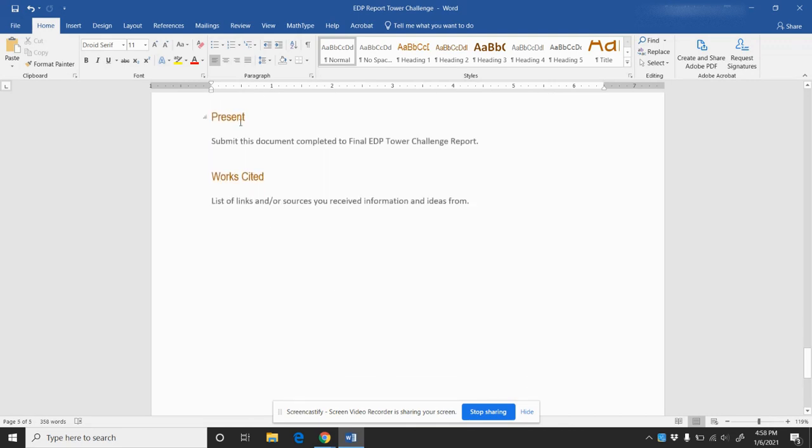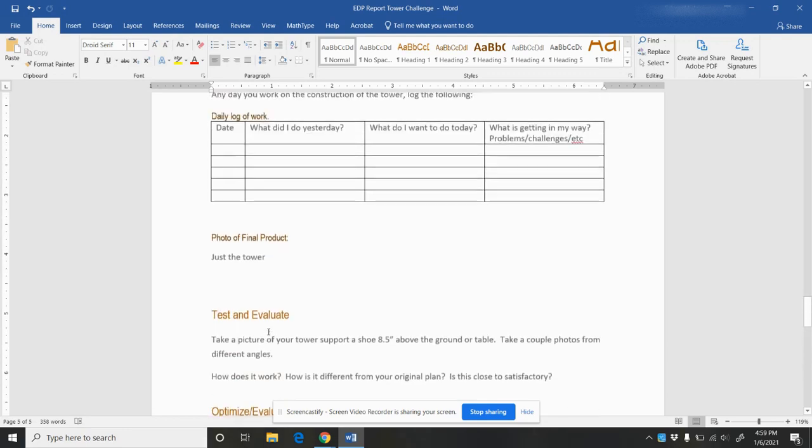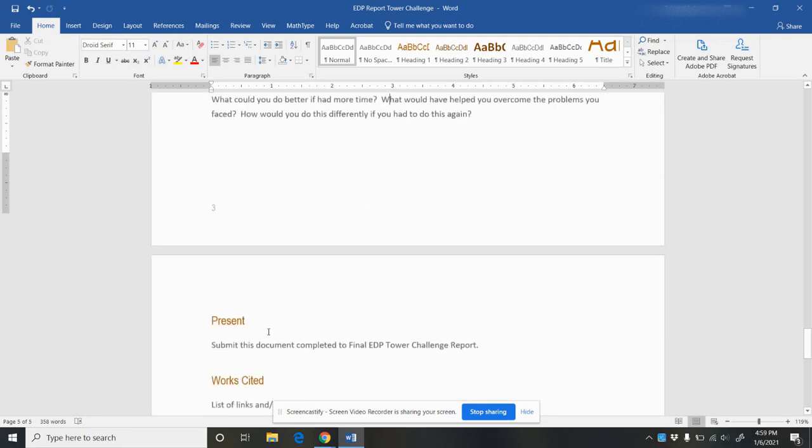The present step in this document or for this project is going to be submitting this report to me. So just turn it in. And then if you want to link your websites down here that you find stuff, you can do that too. I'm okay if the work cited, or the sources, are down here or up in the research section. Either way is fine with me.